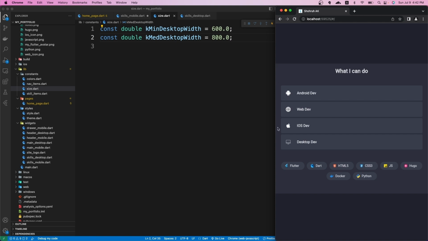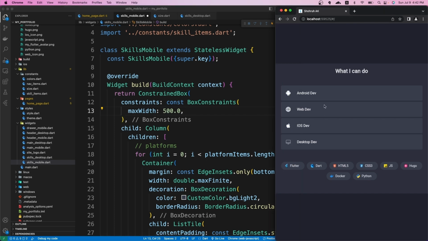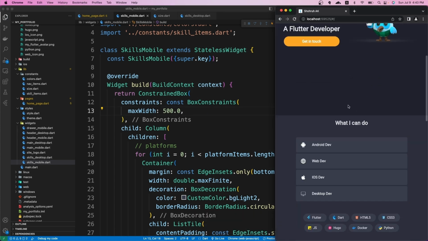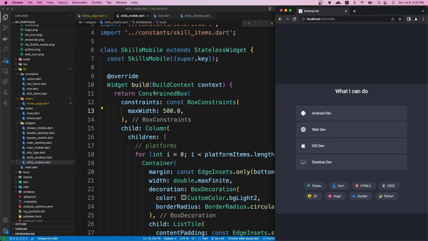We can have space around it, but we don't want these cards to be this big. All right, that's why I set this to 500. If it reaches 500, the size of these widgets will not change. All right, if we save it and come down here, you can see we have this layout. Now this is much better than before, right?